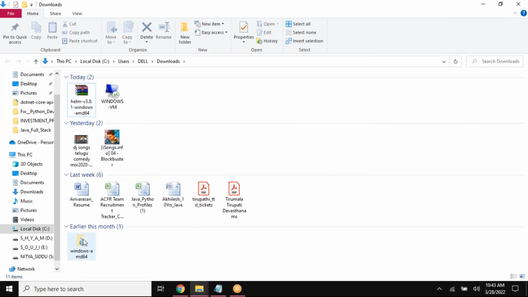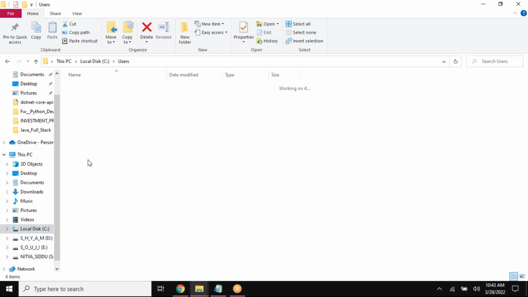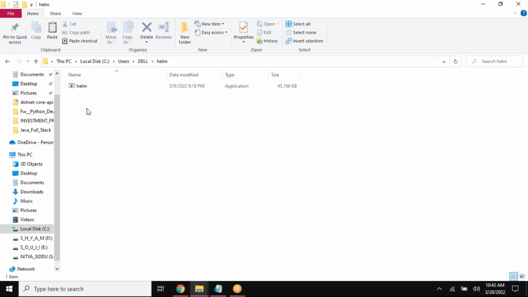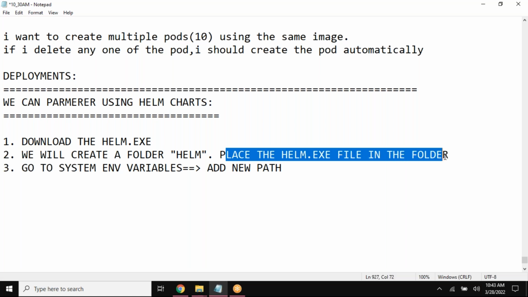So you can see my helm.exe created in here. This is a license, so it's free software, and you don't need to provide anything. Just copy this .exe file, go to my C drive, my users, my Dell, and here I already created my Helm folder. Inside that, place the same file you downloaded. So this is the second step we have done: we create a folder and place helm.exe in that folder.